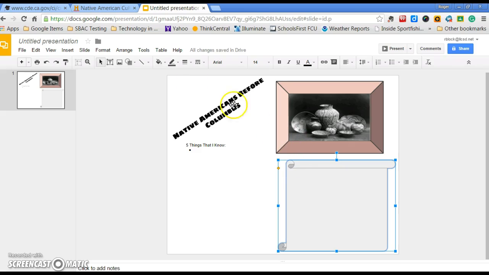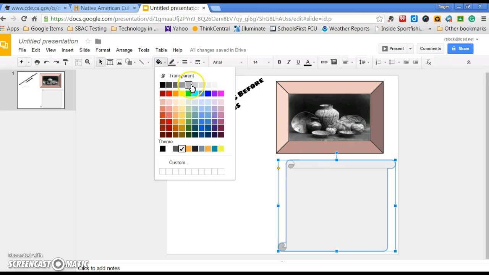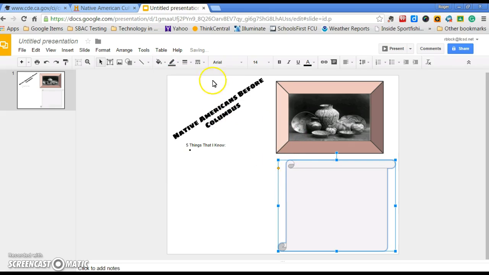And just like with the frame, I can also change the colors. So let's say I want the background to be a little more white. I do want to change some of these things here. Now I've got my scroll. Now what is it that you want in the scroll for your students to write would be the next question you have to ask. If I double click on here, you'll notice my cursor does appear.